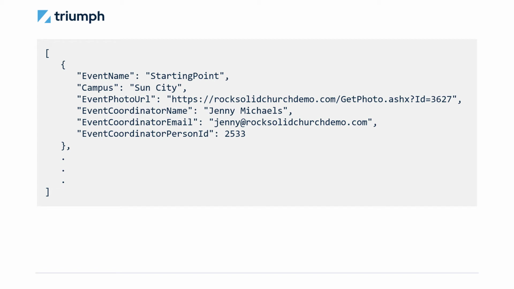Okay, so this is our JSON. This is the actual result of the Lava template. As you look at it, it's not that hard. You have properties, like the event name is a property name, and then the value would be Starting Point. For the campus, we've actually put the full name in here. You can get the URL for photos and put the coordinator name, email, person ID, and you can continue on. You can put as many of these properties as you want. Our Lava will make this JSON for us, and it'll then store it into the database for us.